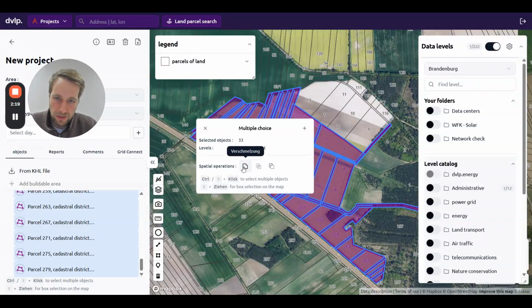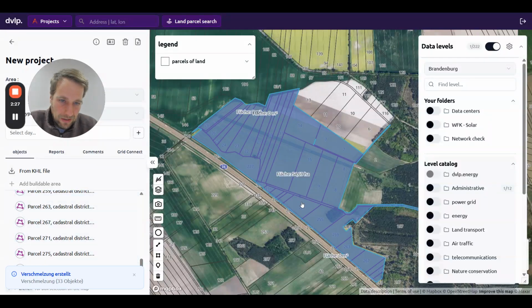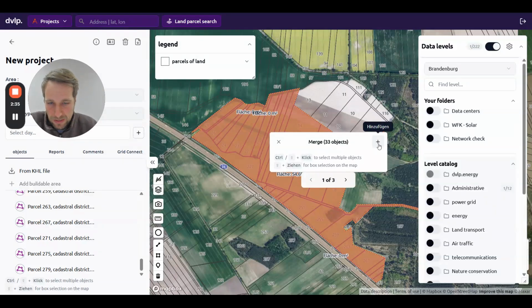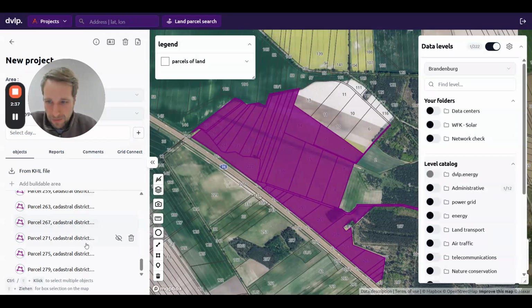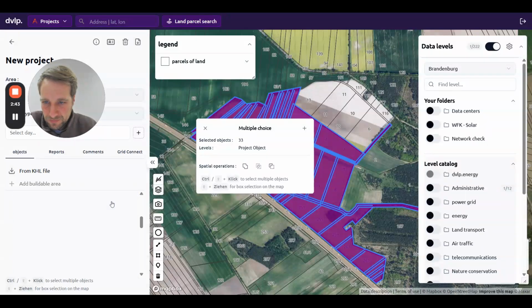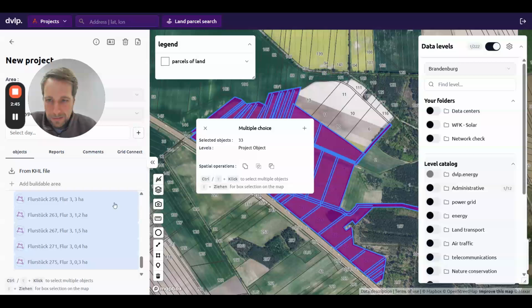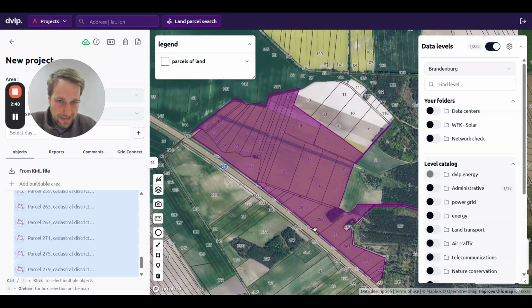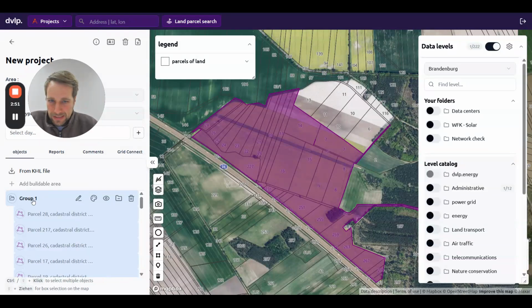And there is the spatial operation called merging function as the first one in these options here. And I can just click that one and it will merge all these individual parcels into a single shape. And this I can now add to my project as I added all the other parcels. And I'm going to hide the group of parcels so that I only keep my one single asset here.